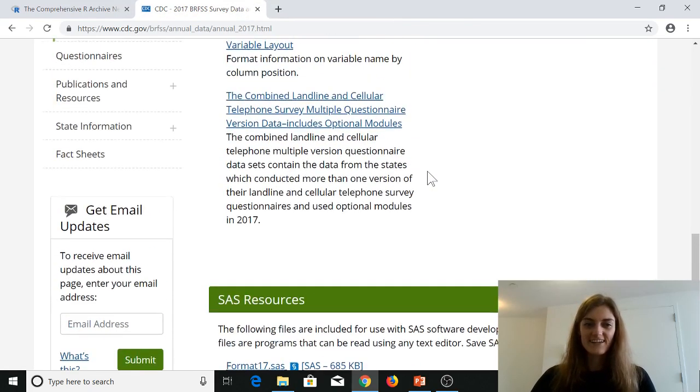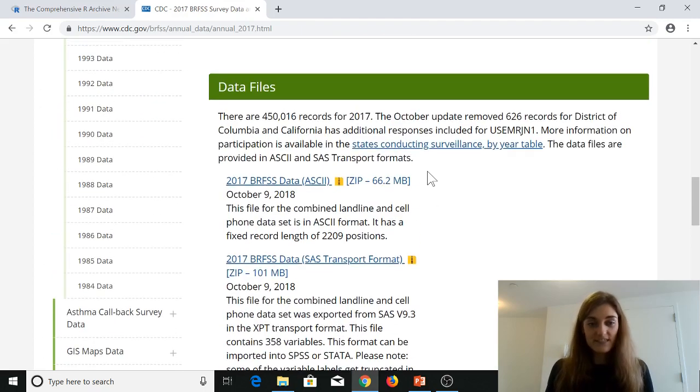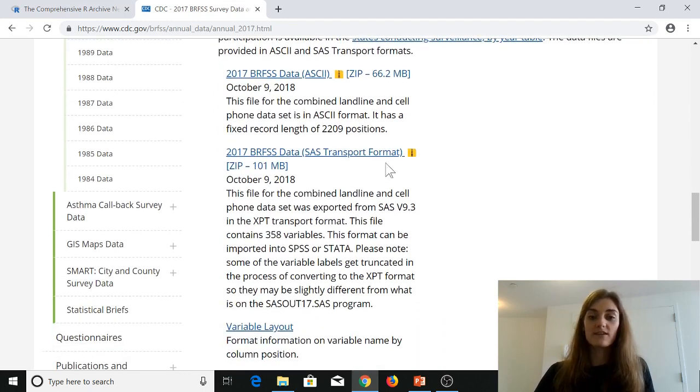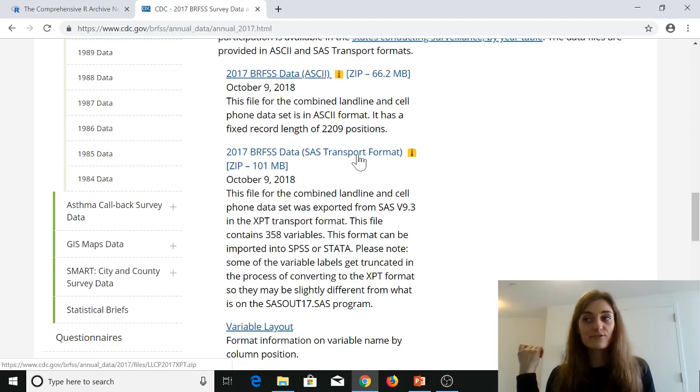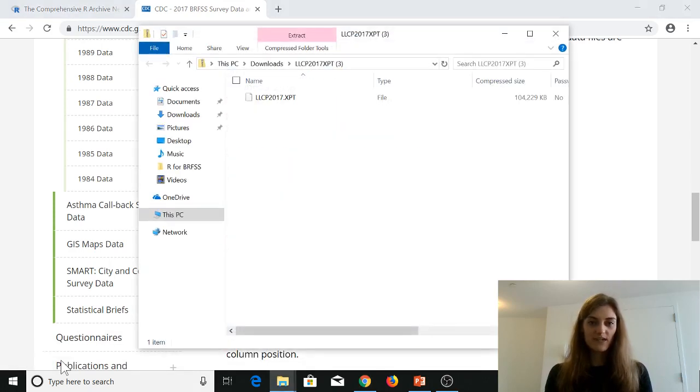All right. So finally, the last thing we're going to do in today's tutorial is download our data file. The BRFSS data is available in 2 file formats. The first one is ASCII. The second one is a SAS transport format. Since, as I said, I used to work in SAS, I'm just more familiar with this format, although if you want to download the other one, I'm sure it's the same thing. So we click on that, and it's downloading down here at the bottom of the internet. Go ahead and open that when it's ready.